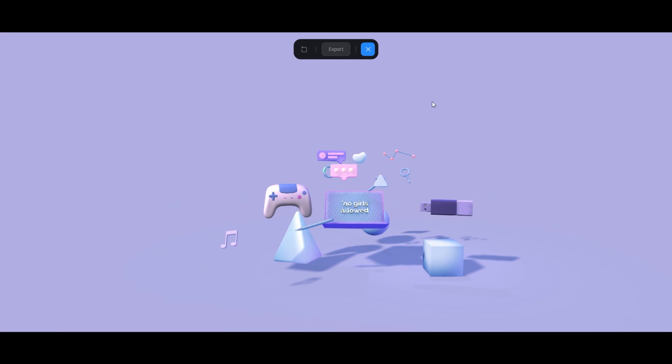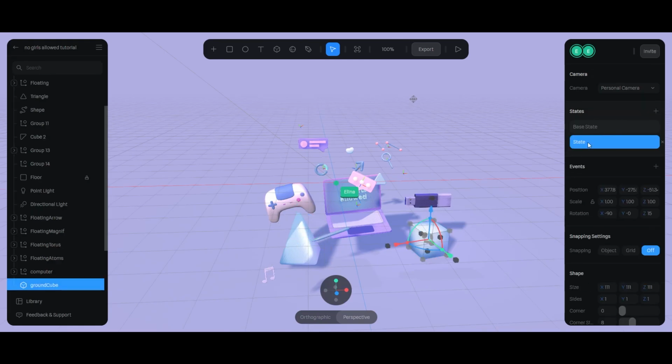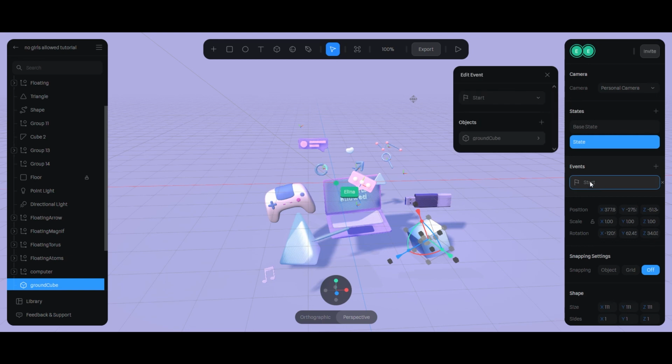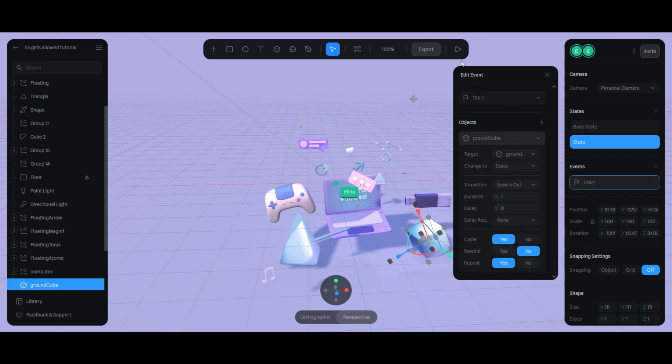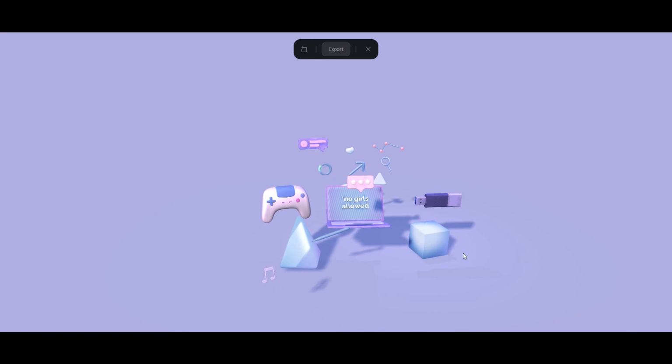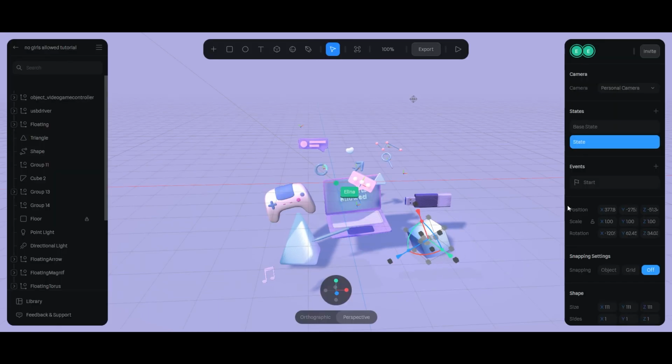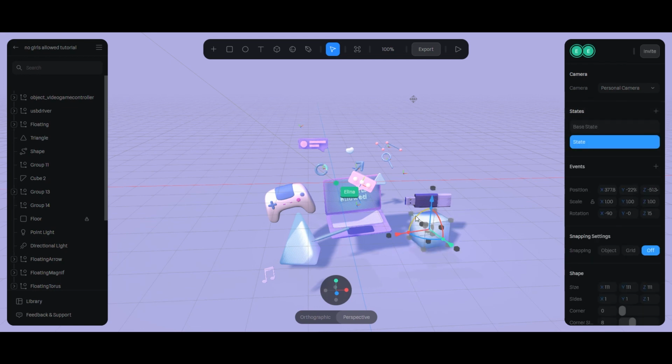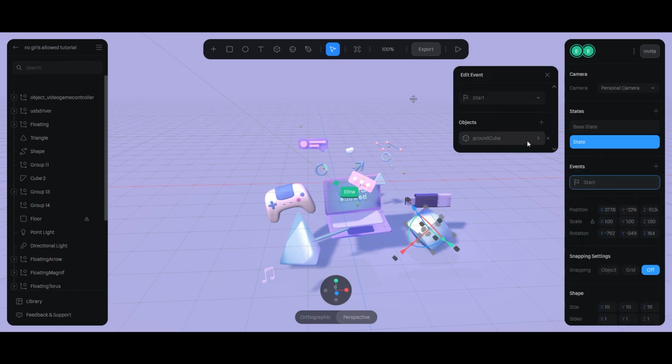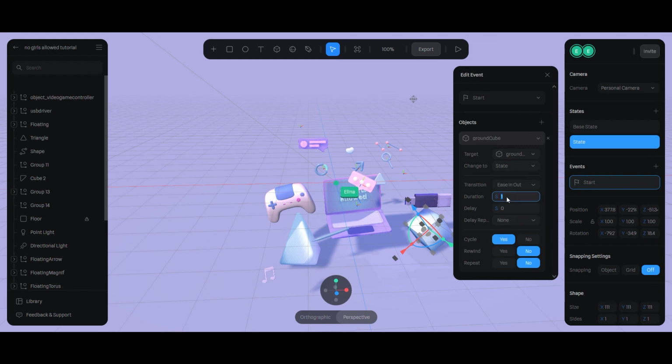Then the cube. For it I will need base state and a state as I want it to rotate, so I am amending the rotation values. As an event, I will select on start, and I want it to cycle and to repeat. Now as you can see, it's cutting off at the floor, so I need to move it up. Actually, I've decided to delete the states and start from scratch, so I've deleted the event and the base state and the state. I've repositioned it and I'm basically doing the same. I'm also adjusting the duration so the animation is slightly slower, and now we can preview.